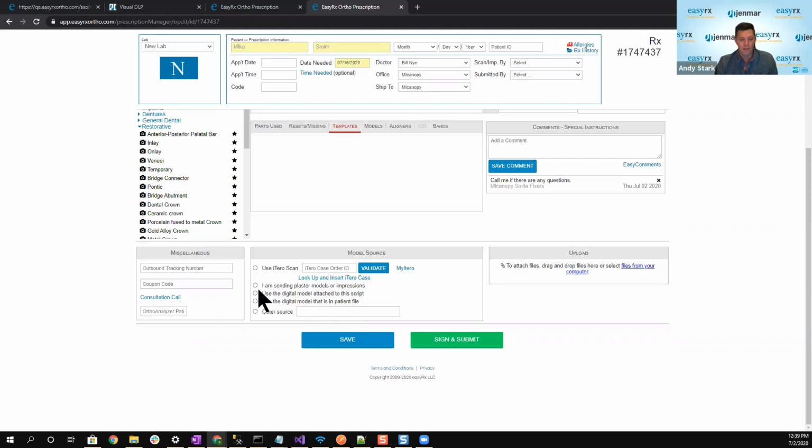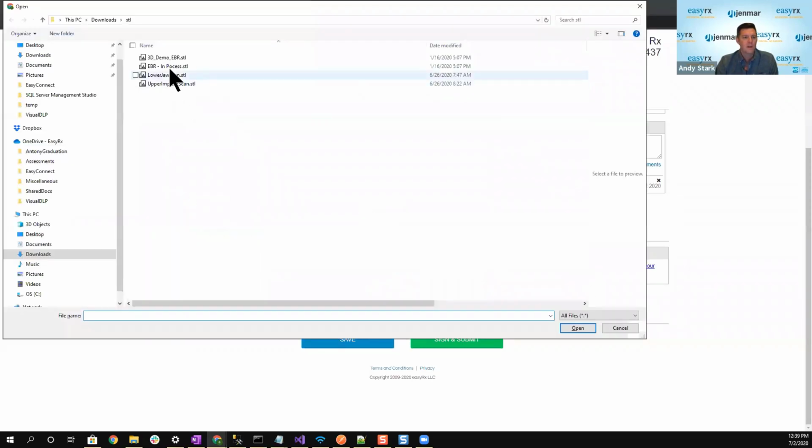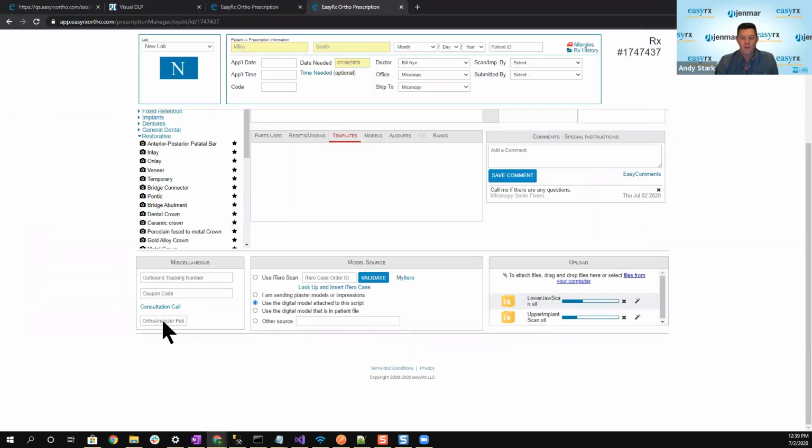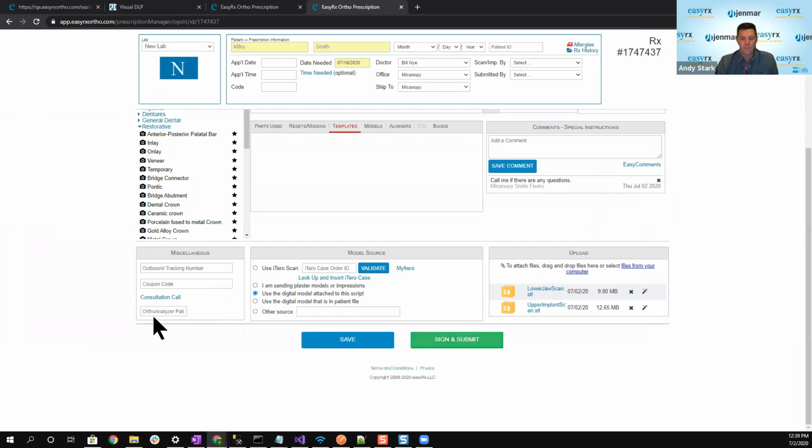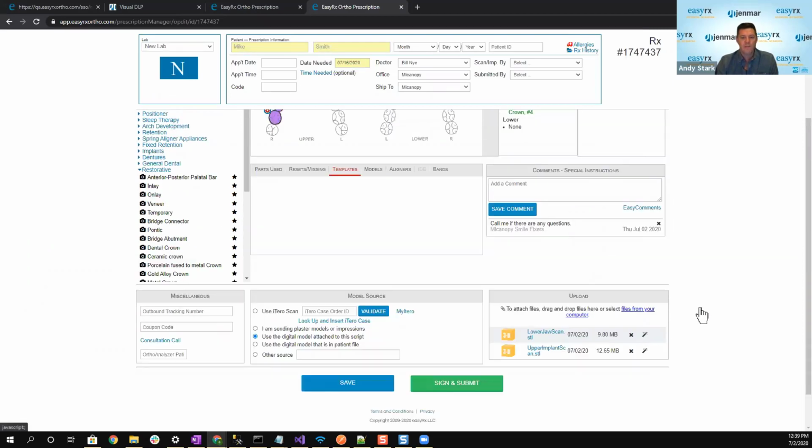So we'll look at that in just a moment. Or you can use the digital model attached to the script. So I'm going to go that route. And from here, I'm going to select a couple of scans I have already made, lower jaw and upper implant scan. And those get attached to the prescription. And so now we're going to sign and submit that.